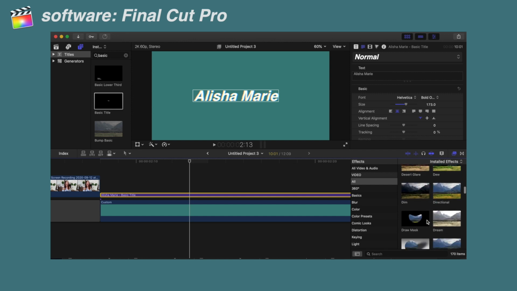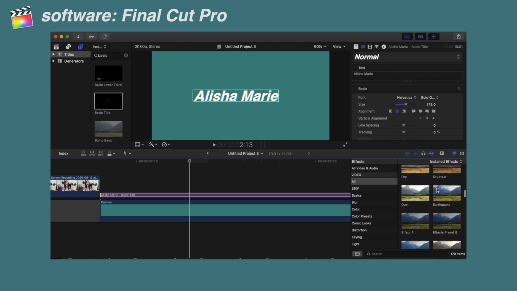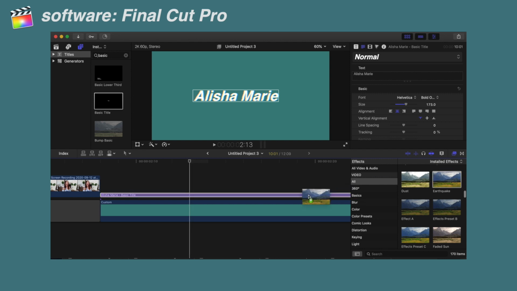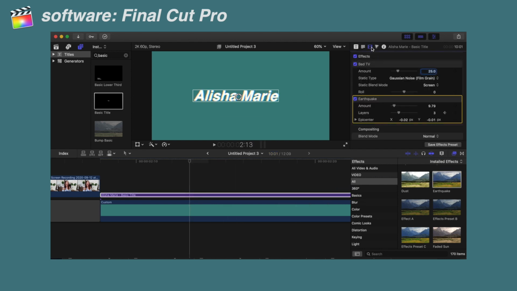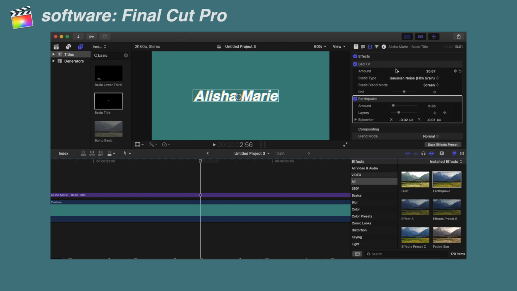The way to add the effects is to go to the effects tabs in the bottom right, and then what I'm adding is the bad TV effect and the earthquake effect. Then once I have both of those effects there, I'm going to go ahead and play around with them to see how I like it, because I want it to still be legible so people can read it. So I'm just changing the amount per each effect until I like it.